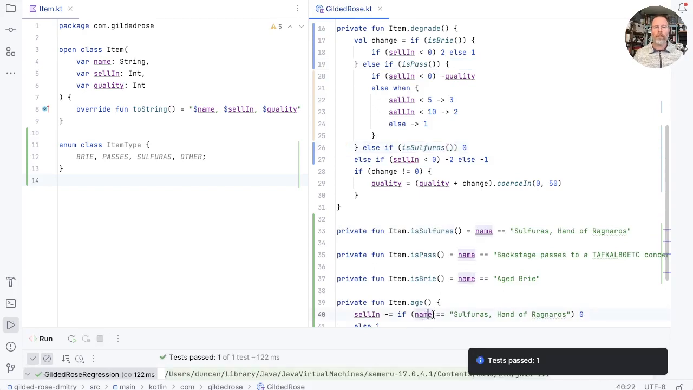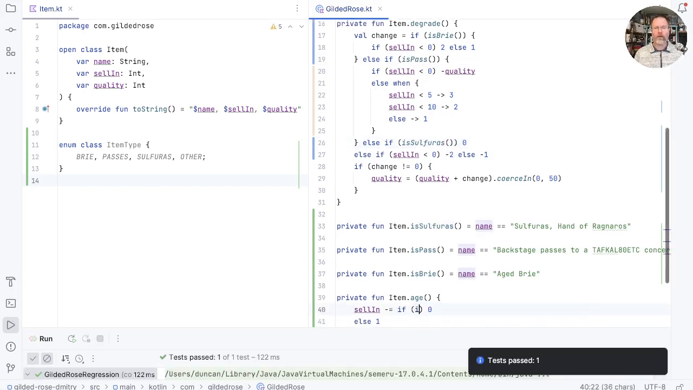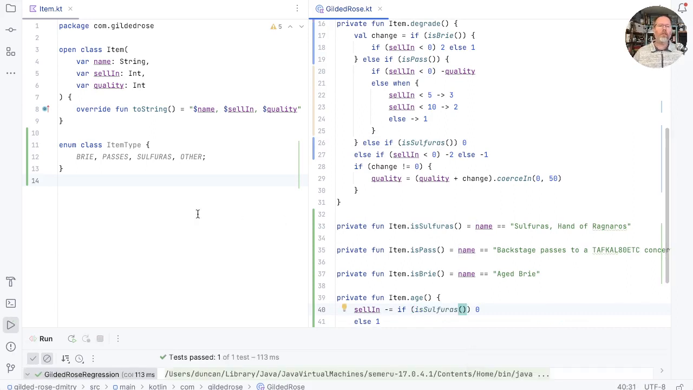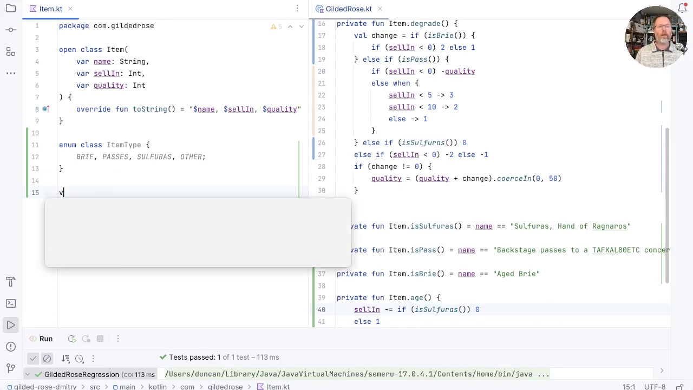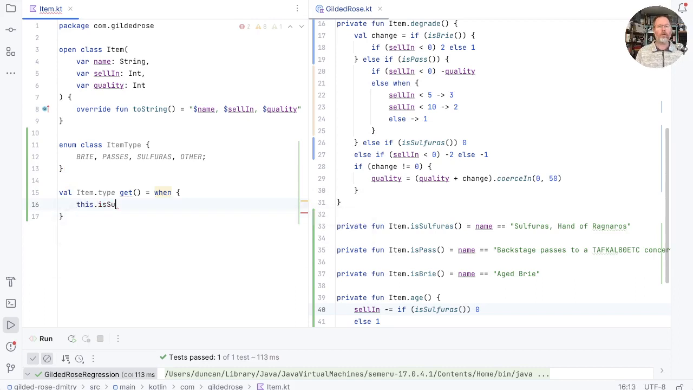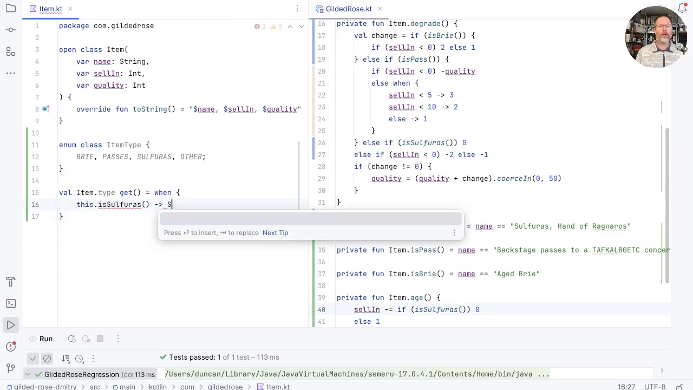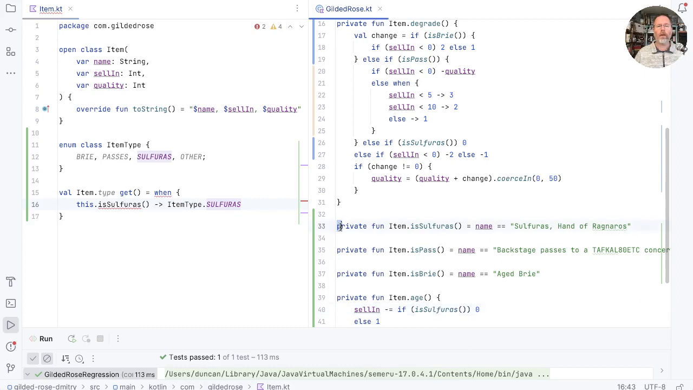And for some reason, IntelliJ has missed this here, because that is Sulfuras. Good. Now, using those functions, I'm going to write the code that gives us an item type for an item. So that's item type. And when this is Sulfuras, I want to return Sulfuras. And we'll just have to make these public to make this work.